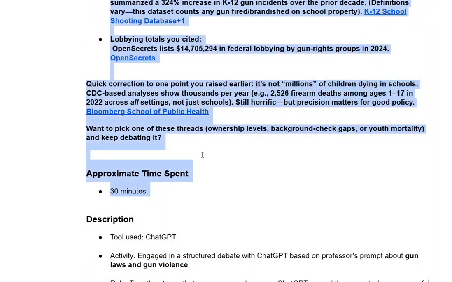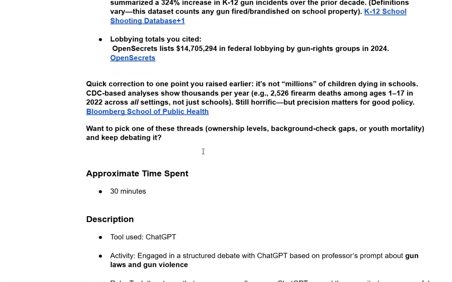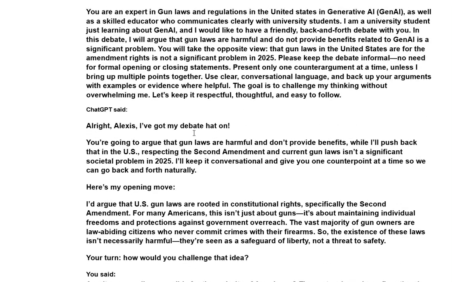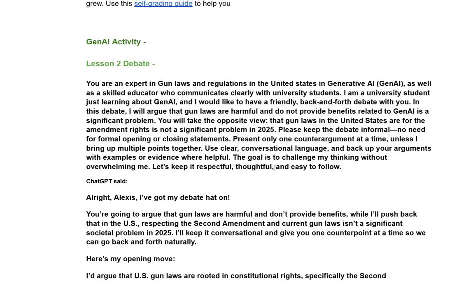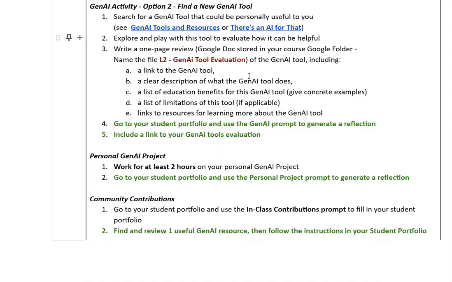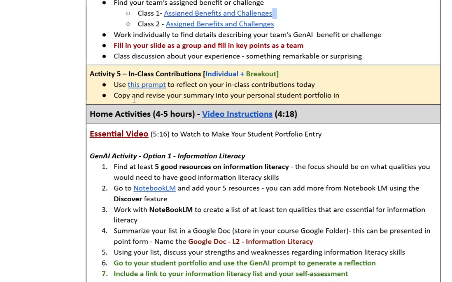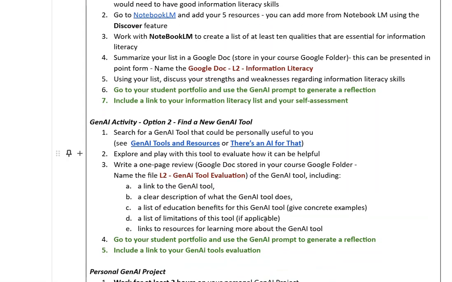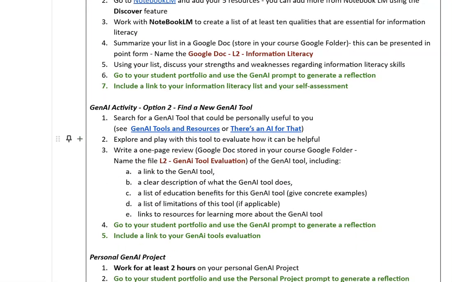You put that in a document, and that was actually an in-class activity. The Gen AI activity is actually looking at information literacy, or looking at a new tool. So go to lesson 2 as I instructed and follow the instructions. They're very clearly laid out here. At the bottom, home activities. Gen AI activity 1, option 1, information literacy. Option 2, find a new tool. Not just do what you want.